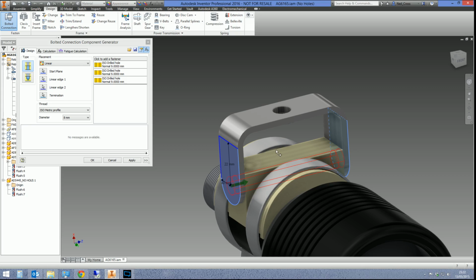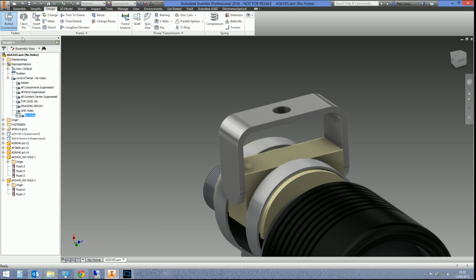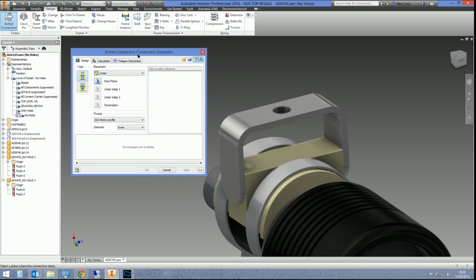However, I'm not going to continue yet. I'm going to show you the other placements, which is concentric, on point and by hole. So I'm going to cancel out of this. I'm going to go back into the bolted connection, and I'm going to pick the next one, which is concentric.